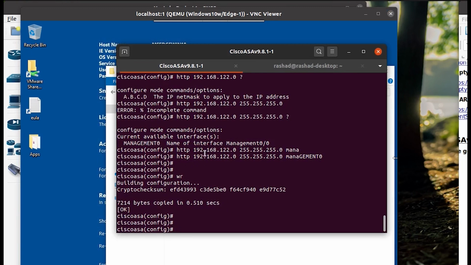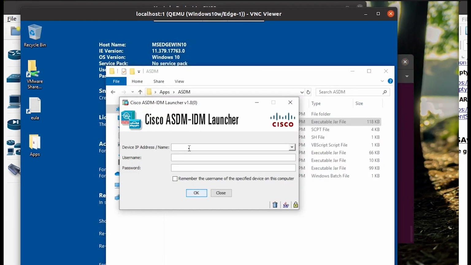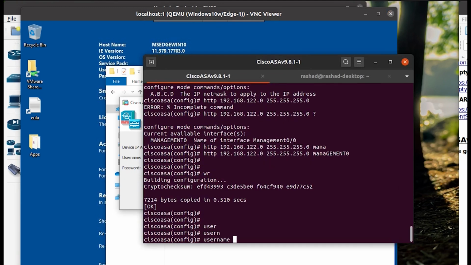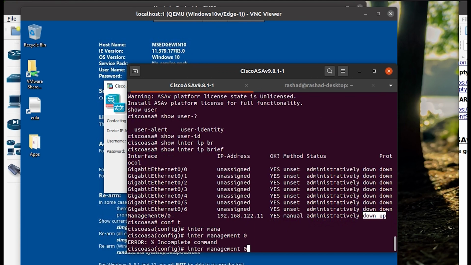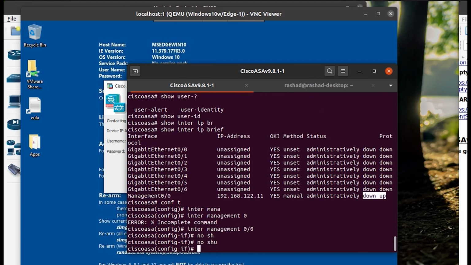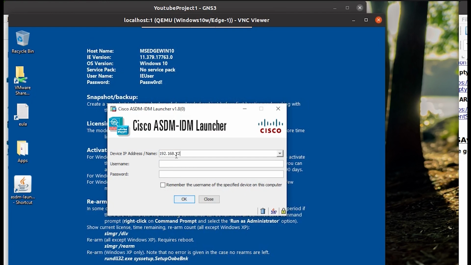So let's see what we can do next. I'll just log into the ASA from here. Oh, I forgot to add the user account in the ASA. I'll just add it. Username admin, password admin. That should be good to go. And I haven't really unshut the port, which is a common mistake that most people make. So I've just created the account and unshut the port, and I should be able to log into the firewall. Should be able to get in. Oops. Let's see what's wrong now.